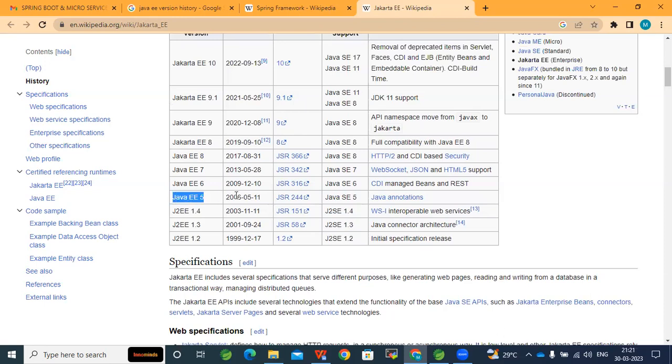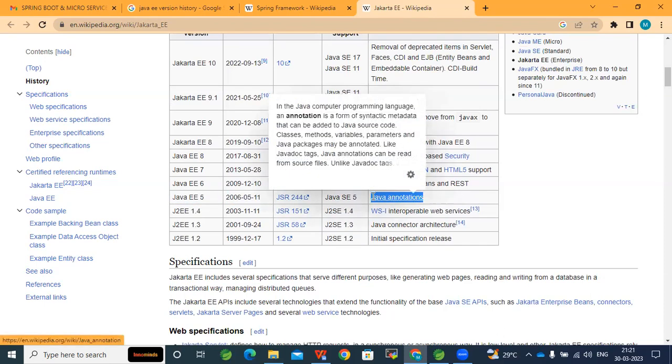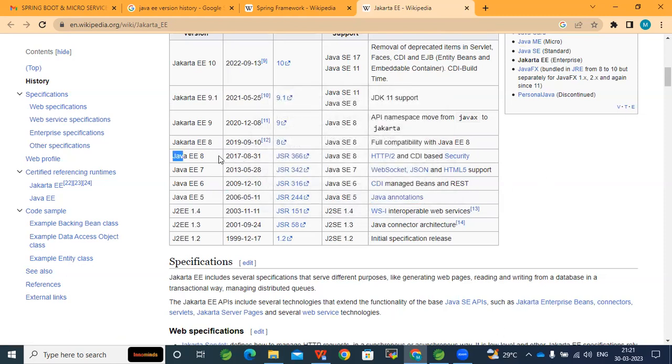Then Java EE5 was released in 2006, with support for Java annotations. Likewise, until 2017, the Java EE versions were released, meaning maintained by Oracle. But what happened? Since 2012, 2013, 2014, Spring has been drastically used by most of the frameworks. I mean, most of the projects started using Spring, meaning massive usage. A huge number of projects are using the Spring framework, especially Spring core concepts in their project.